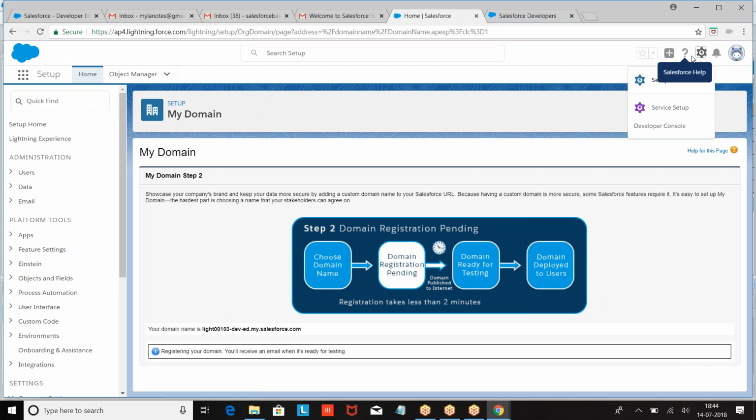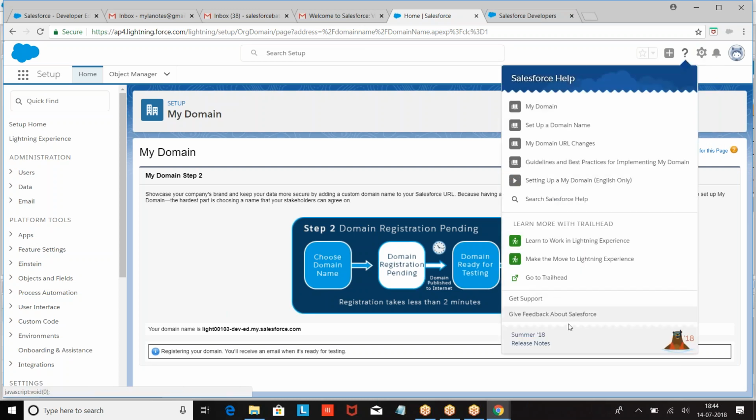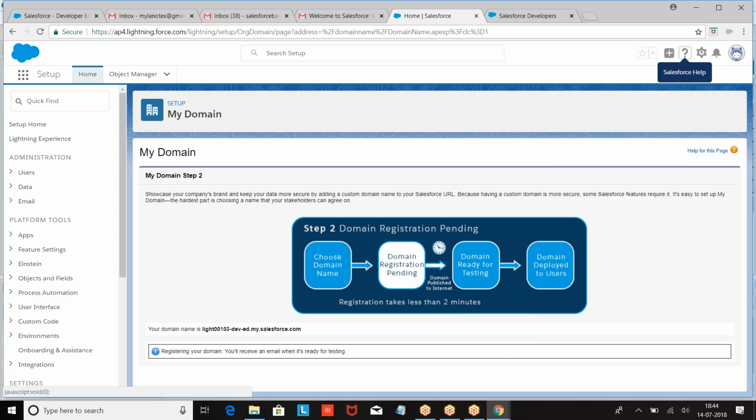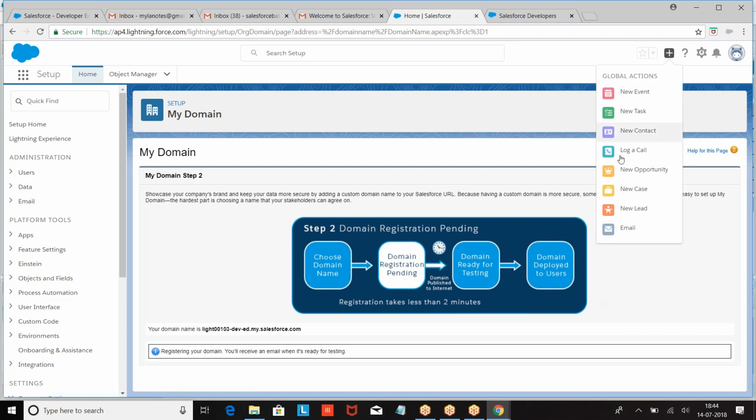Here we find the username, setup, and developer console. Setup, service setup and developer console. If you require any help documents, you can go with the help documents. Then quick action: these are global actions. Log a call, post a message, polls, survey, question, whatever you find on top of the record. All the global actions will be seen here.